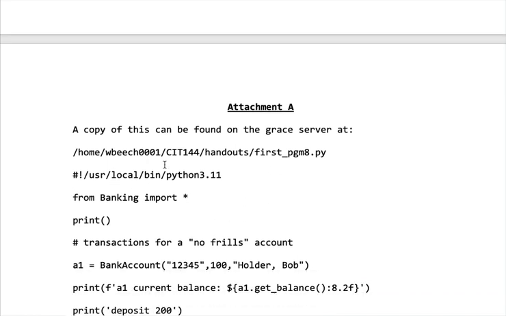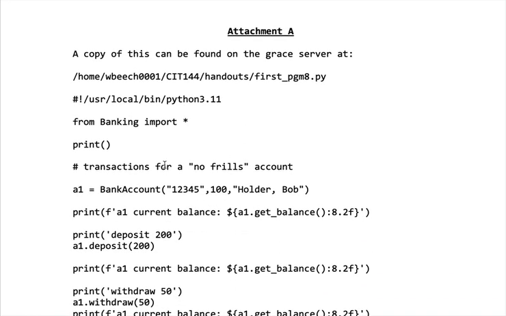So here is the attachment A, and the second line of this is a path to where this exists in my account. So you would need to use the Unix cp command, which is the copy command, and say cp space this path name to where the file currently exists in my account, space, and then what you would like to name it in your account.